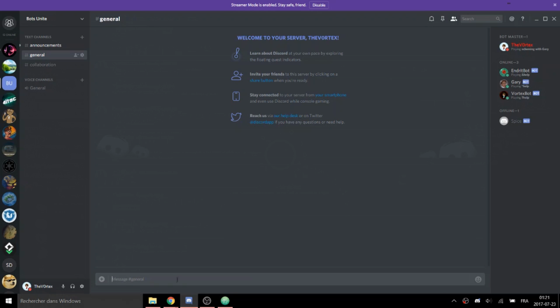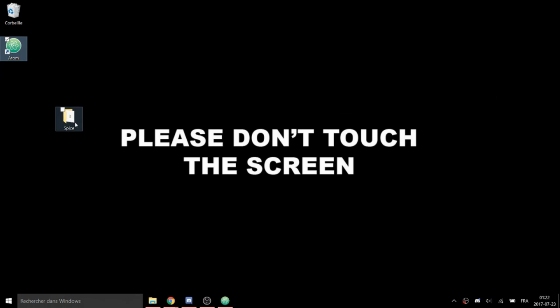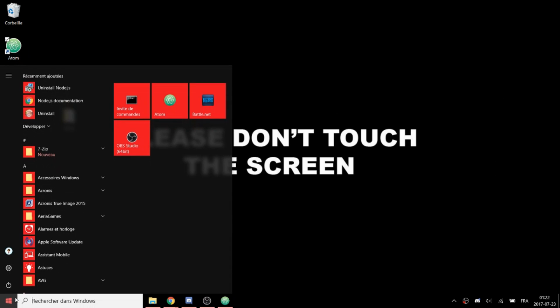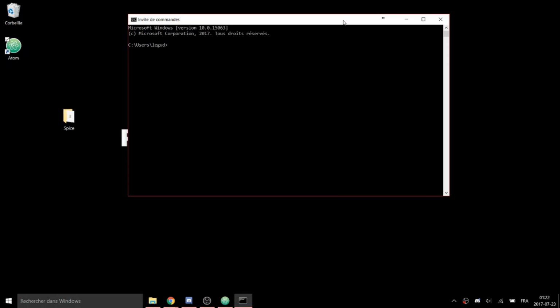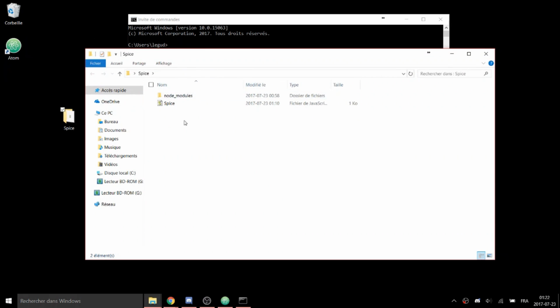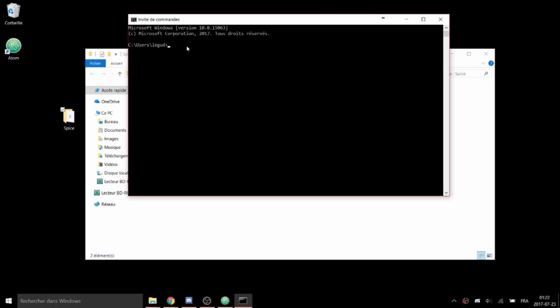And the final step to follow is now to activate Spice. To do so, you open up a command prompt right here. Now you're gonna open up the folder in which the JS script is situated. You're gonna click on this bar right here, press Control C to copy this, go back to the command prompt, and type cd, space, not dot, just space, Control V, and enter.